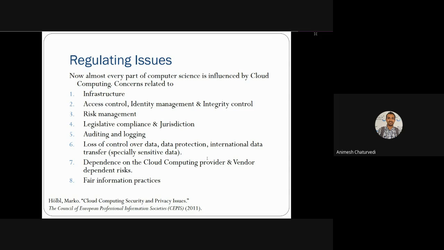Legislative compliance and jurisdiction. The various legislation rules and regulations are there. Various companies are there where there are limitations. Various states have different policy. Various governments have different policies. So these are jurisdictions which are kept with boundaries. Then auditing and logging. So you keep on checking whether that company is working fine for you or not. You check whether the documents are being met out properly or not.